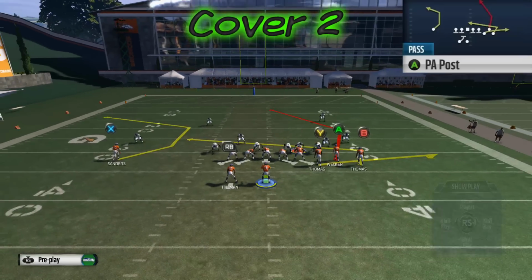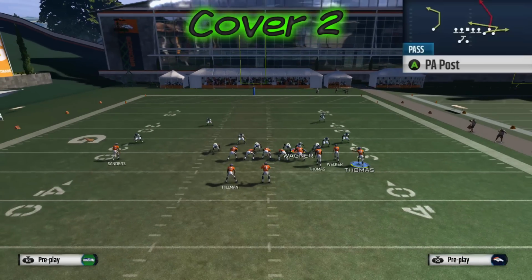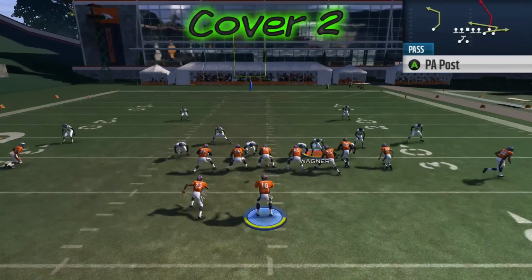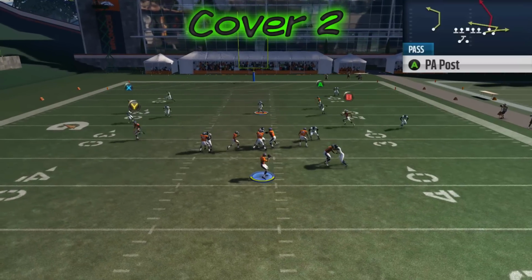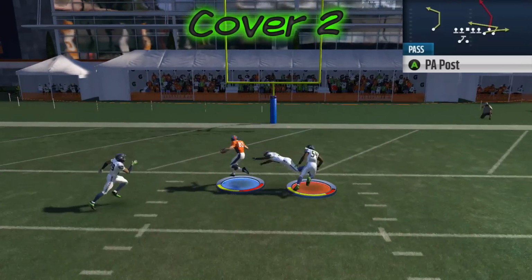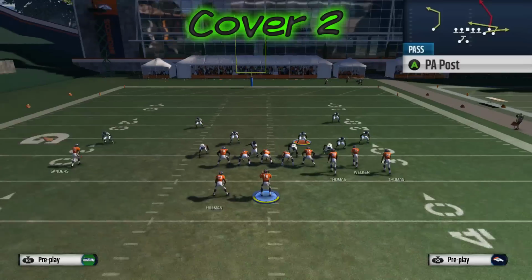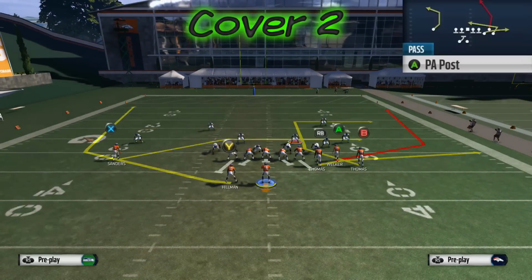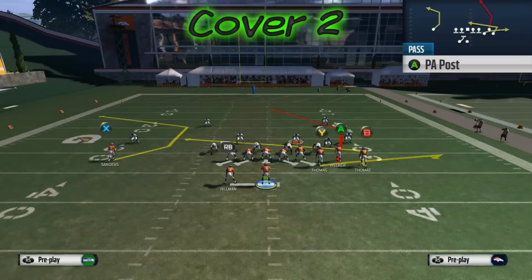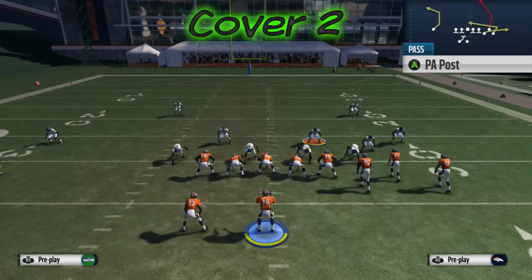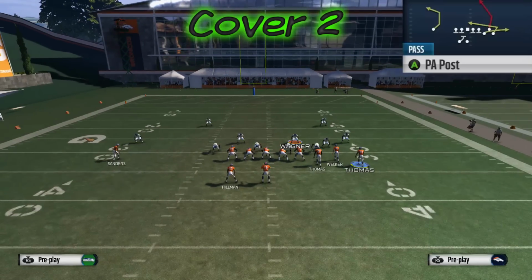Right here against cover 2, you'll notice that the post route is open. It makes its double move, and you can throw it right in between the zones. Make sure that you're aware of the zones that are around the receiver, because you can use the precision pass to put the ball in the right spot, as you'll notice right here. Understanding and reading zones is something that takes practice. Be sure to do this in practice mode by selecting random play and running these plays against the defense.